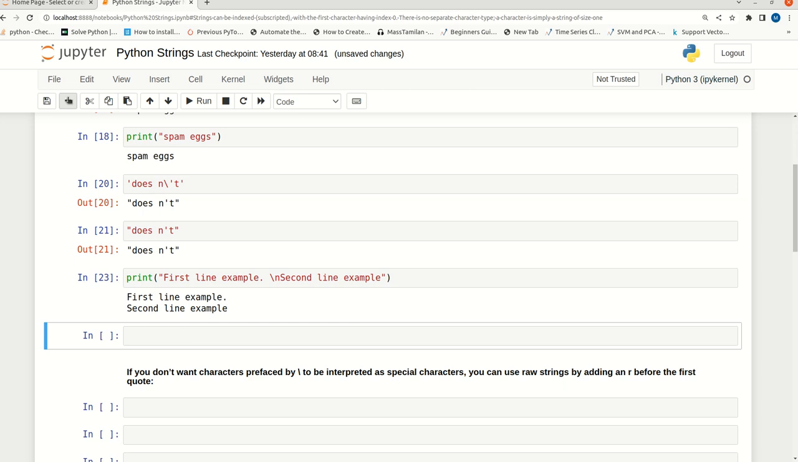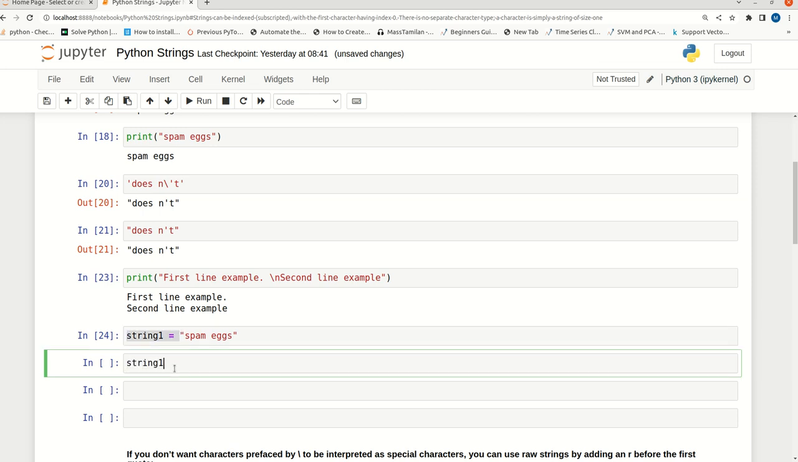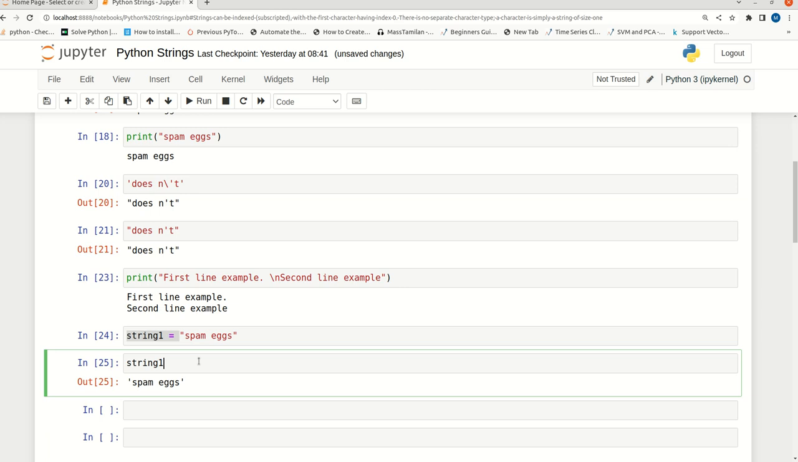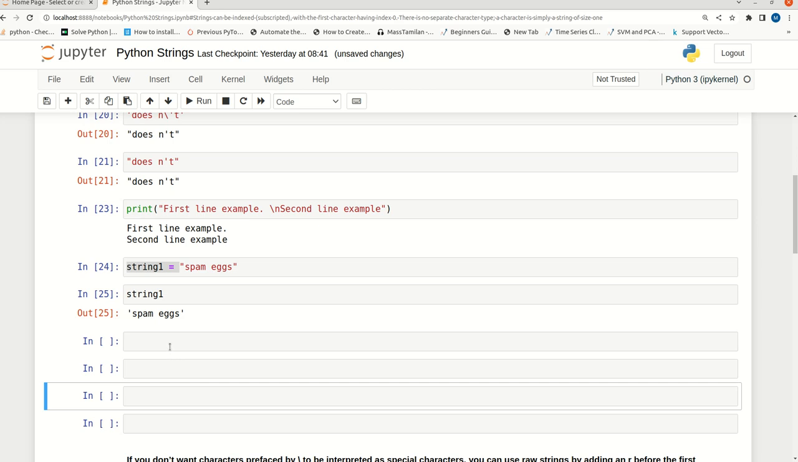And we can assign these strings to a variable. Okay, so maybe I can say string 1, I can type maybe spam x, okay, then I can print the string 1 here. Okay. The assignment is also possible. This we have discussed in the integer data types.